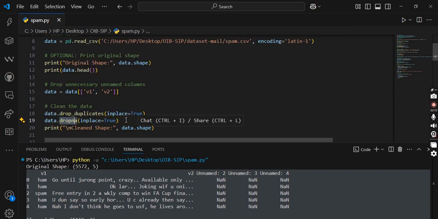Now why is inplace equal to True? It is because it updates the original data frame directly. So what happens if we don't have inplace equal to True is it will create a new data frame and it will assign the data to it. Now what is a data frame? It is a 2D data structure that is provided by the Pandas library in Python.